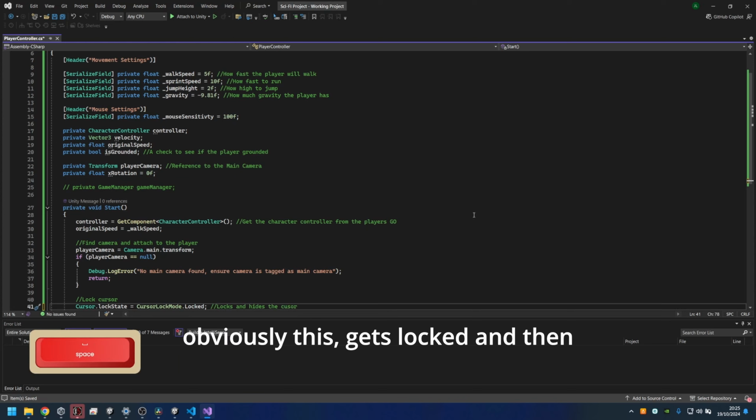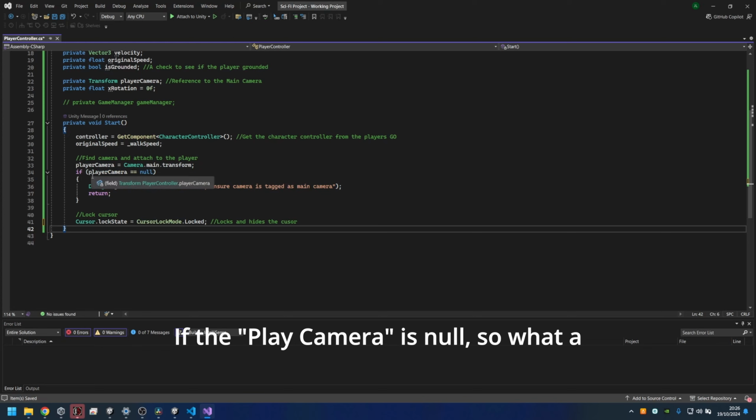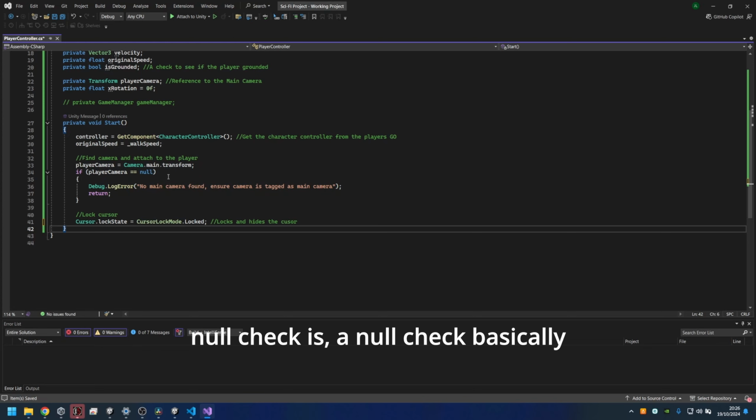So what this does again, it's going to get the main camera and store it in the play camera variable. If the play camera is null, so what a null check basically does is check to make sure that the variable holds something, and if it doesn't hold something, you can throw up an error, so a debug error, and then this will tell you what the error is, and then you hit return and it just returns it. You just want to make sure that that object holds something, and if it doesn't, throw up an error.